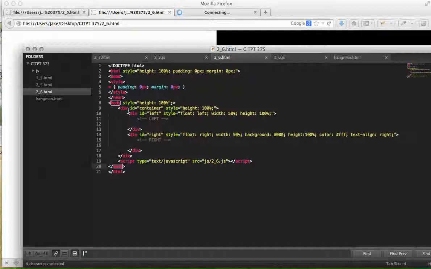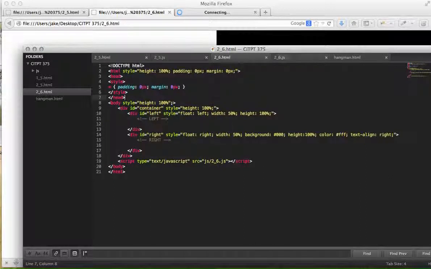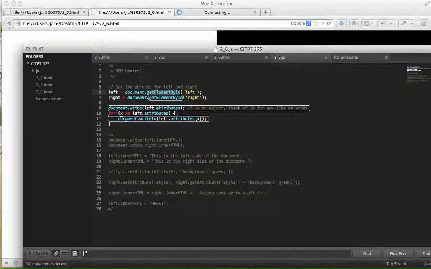It could be the body itself. It could be the HTML itself. It could be the head. It could be a style tag. It could be a span, a link. There's hundreds of different HTML things. It could be the new video tags in HTML5. It could be any of those things. But for our case, what's being returned here is the div. So when the div gets returned, document.write, here we've just got an example, left.attributes.